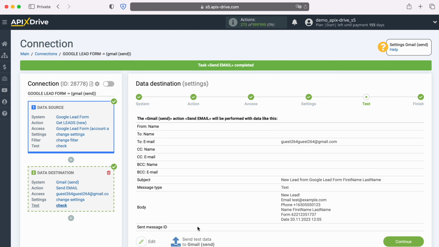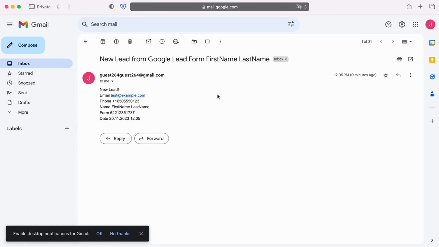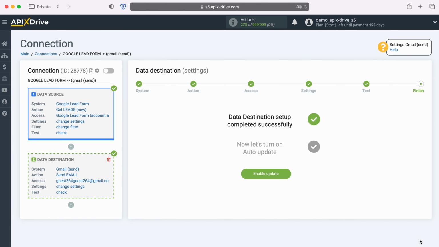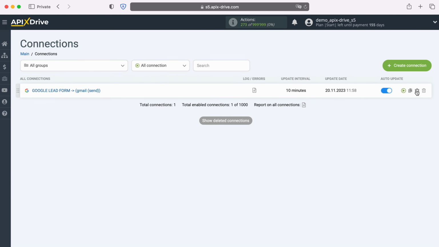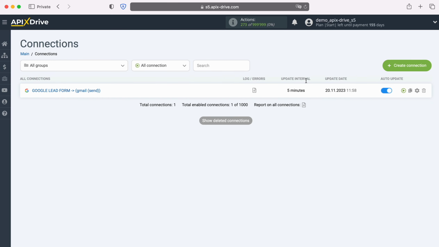After successful sending, go to Gmail and check the result. If you are satisfied with everything, return to the ApiX-Drive system and continue setting up. At this point, setting up Gmail as a data destination has been successfully completed. Now you need to enable auto-update and select an update interval, for example, once every 5 minutes. That's all. I wish you successful integration settings and good luck.